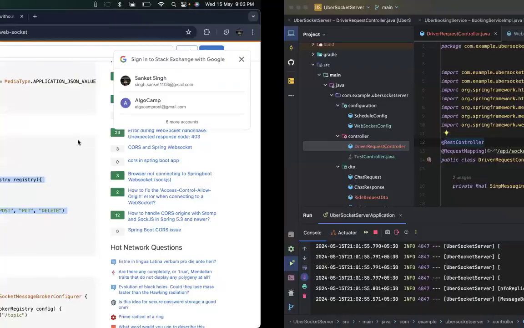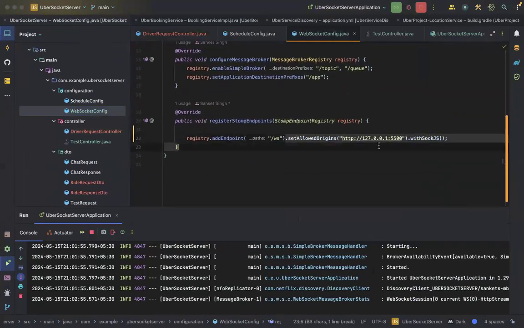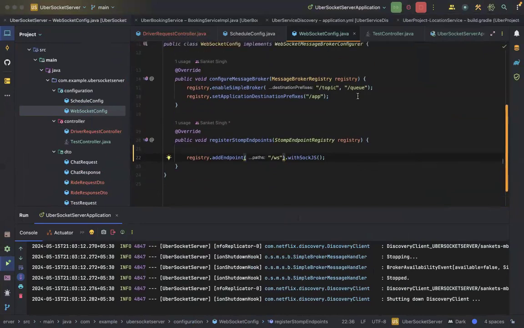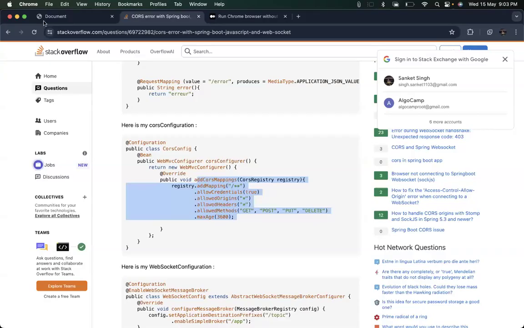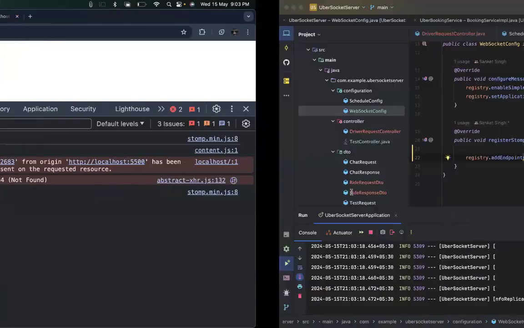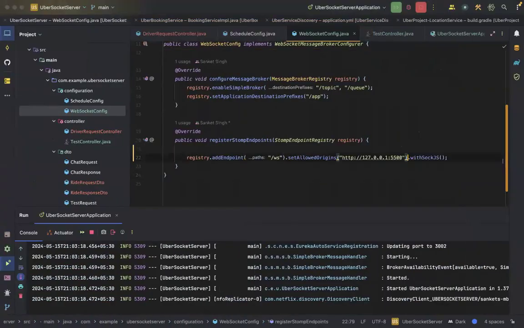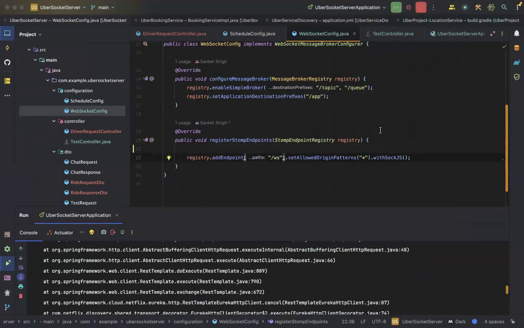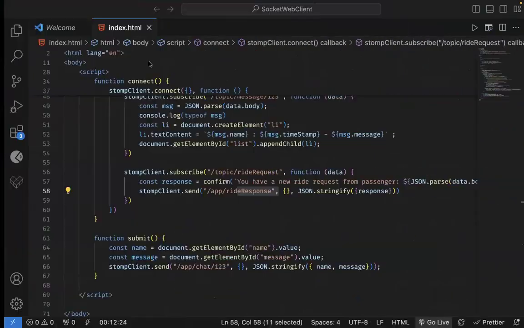And one second, did I add some CORS mapping or something? No. If I just remove all of this, and maybe let's do one thing. Let's restart the server here also. Let's restart the client server also, maybe. Go live.